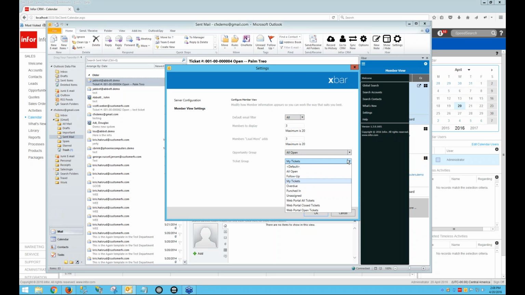And same for the tickets. Maybe I don't care to see every ticket in the whole system for one of my accounts, but I do want to see the ones that are assigned to me. So I've selected my tickets. And this dropdown is driven by whatever the groups are that you have in the Infor CRM client. So it's going out and reading what are my groups, letting me pick the one that I want, and now that's what's going to happen.